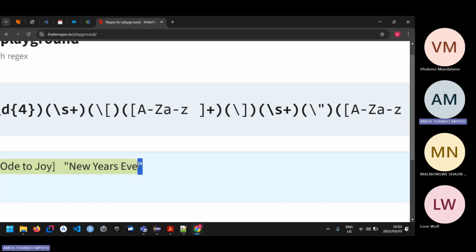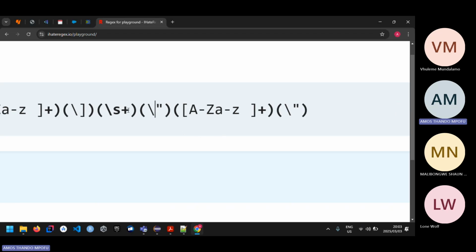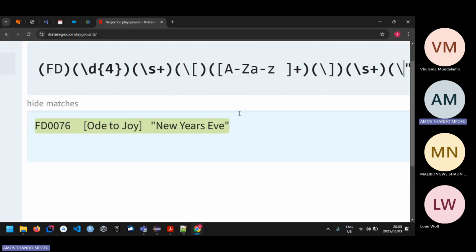You need to include the double quotes. So I'm gonna put round brackets here and then escape and then double quotes. You don't have to escape the double quotes. It's fine. We can leave them as they are. Let me show you. Okay. So now you see it matched the whole line.